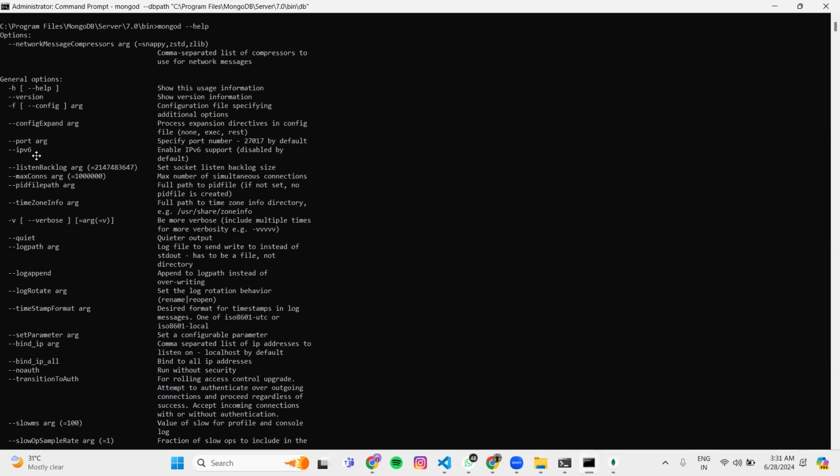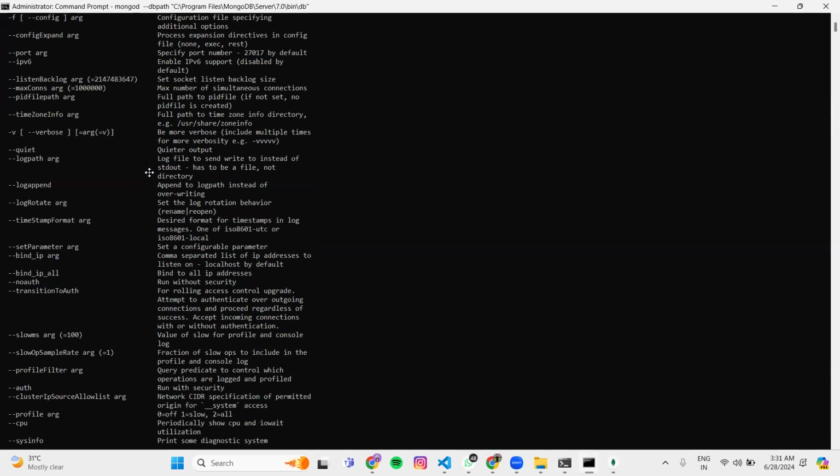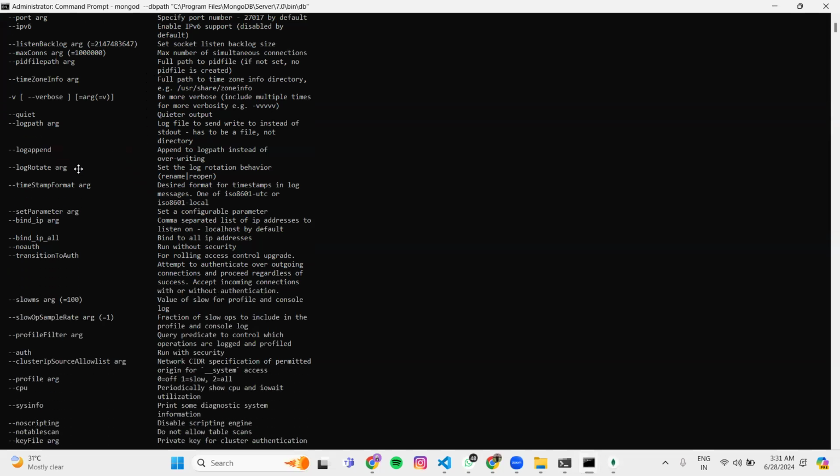Here we have this port. If we want to specify the port number, this is the default port number in MongoDB that we have here. We can use another port number also. So here we have these two important options.